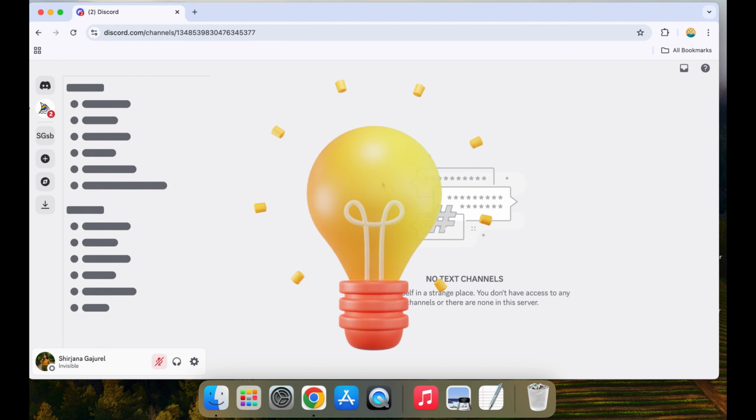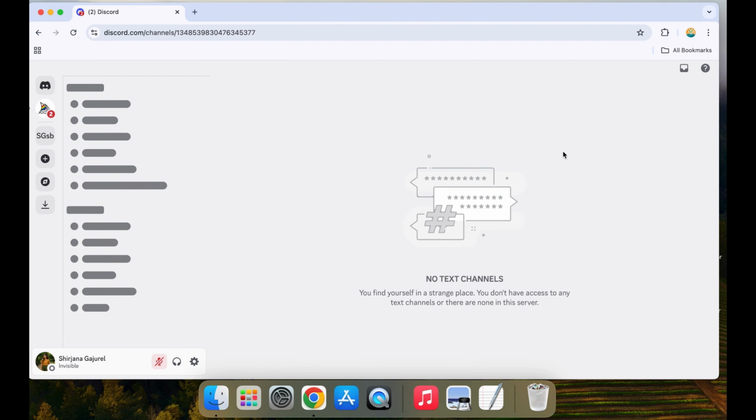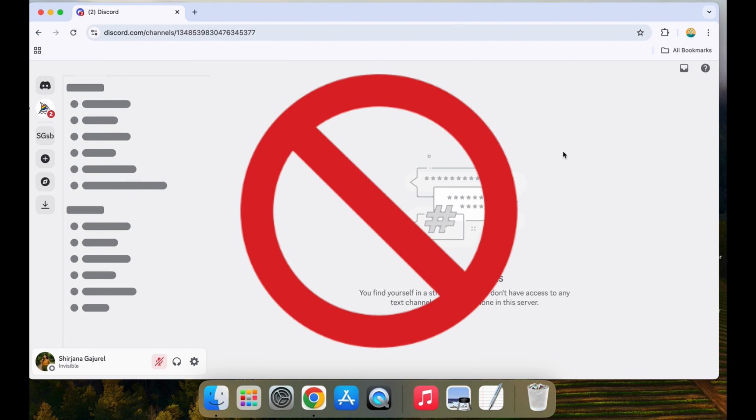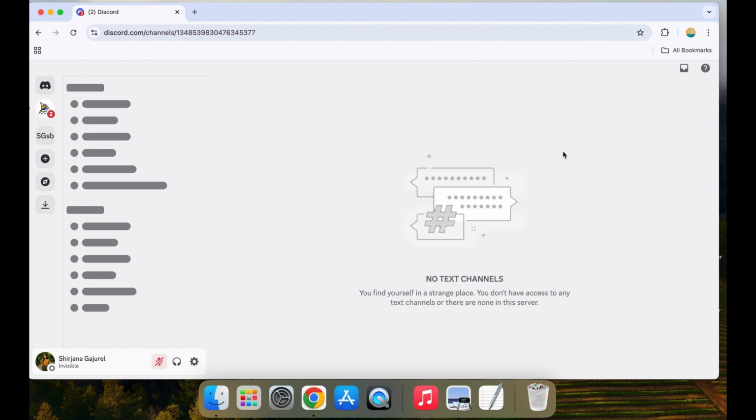Quick note, you won't be able to rejoin unless someone sends you a new invite. And the server won't notify anyone that you left, so it's totally chill.